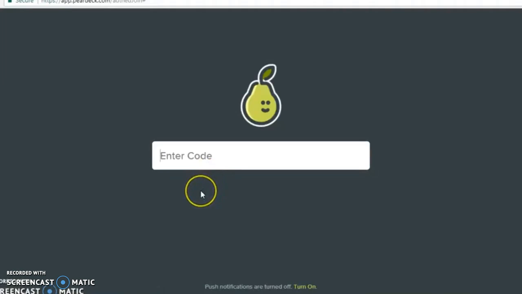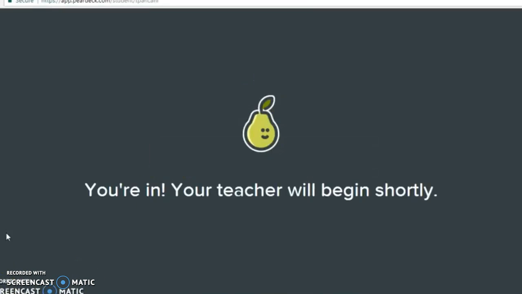Once you access Pear Deck through your Google account, it will bring you to a page asking you to enter a code. In a typical classroom setting, the teacher should have the code up on the projector. Once you access your code, it will bring you to this page here. Once you get to this page, you will typically wait for your other classmates to join the session. The teacher is the one who controls the session from their computer.